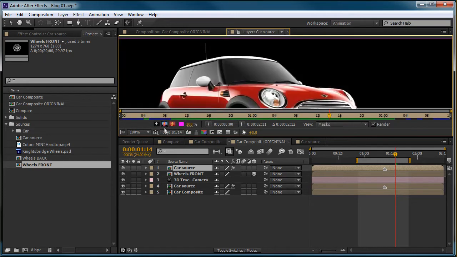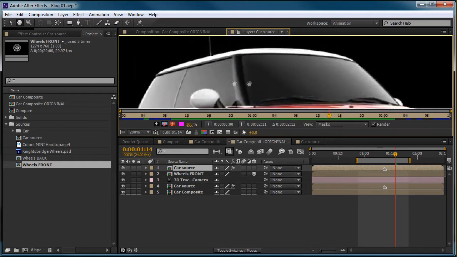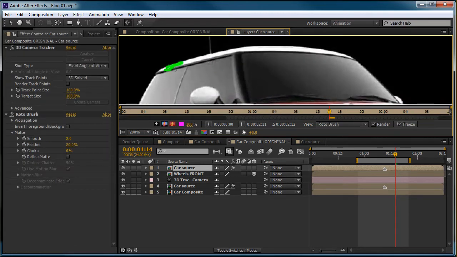And I'm going to go to the toggle alpha boundary. So you just tell After Effects what the inside and the outside is. In this case, I'm just going to do this really quickly, of course, but you draw the inside, and we got a fairly good estimation of the boundary right there.